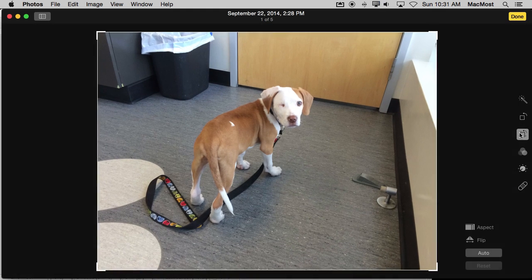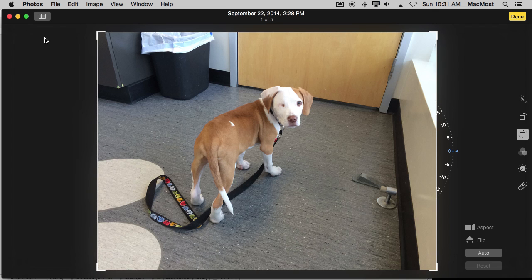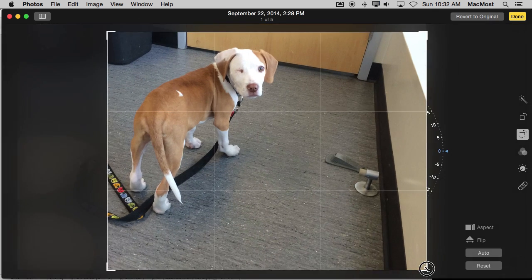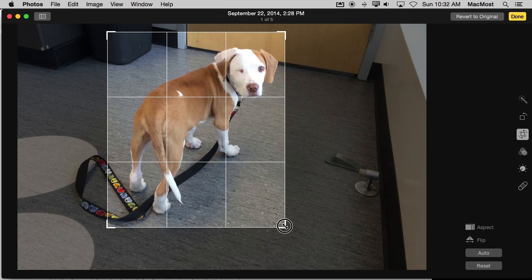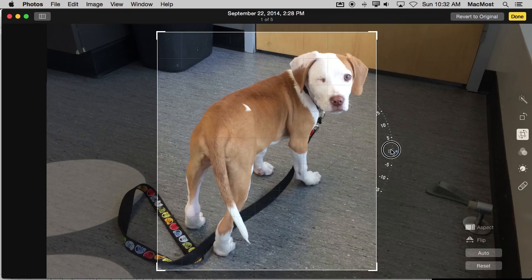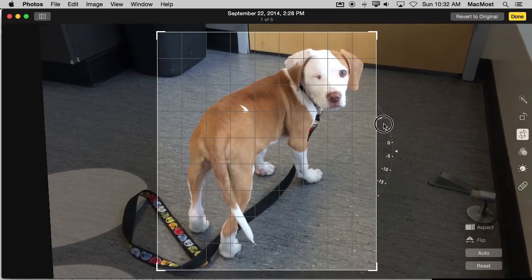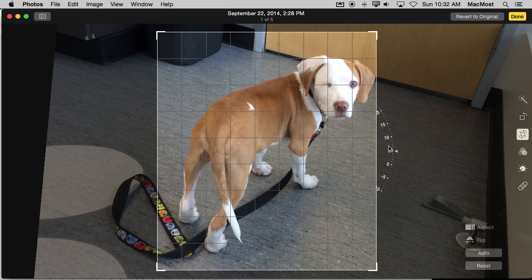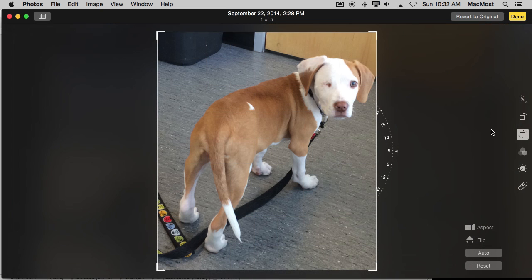Under Crop, we can adjust the borders of the photo, so we can get rid of some things out of the photo and it will adjust with us there. Now notice also I can adjust the rotation right here by moving this dial. So I'm just clicking and moving there. So there's a lot of different things that you can do here with the Crop tool.